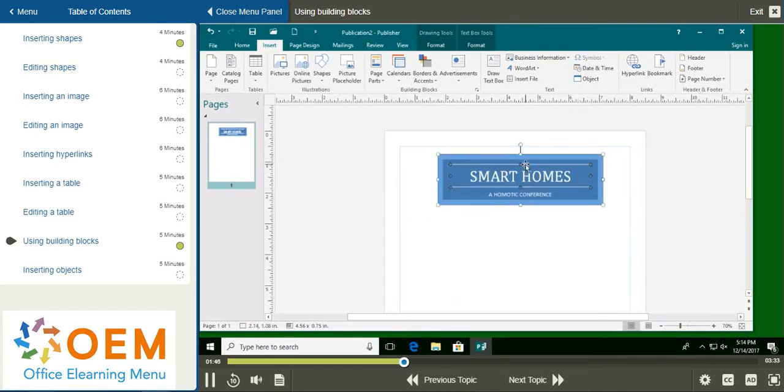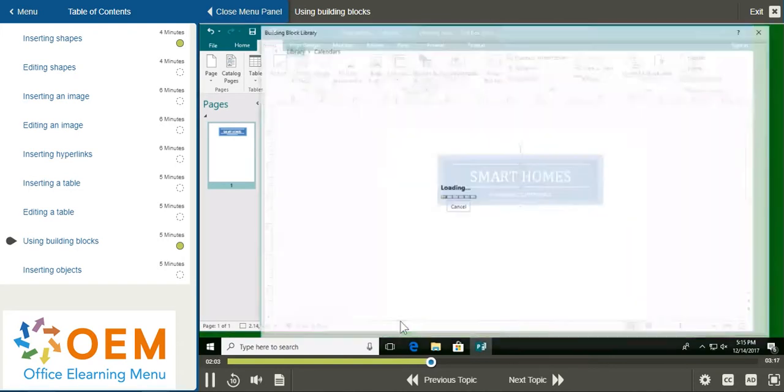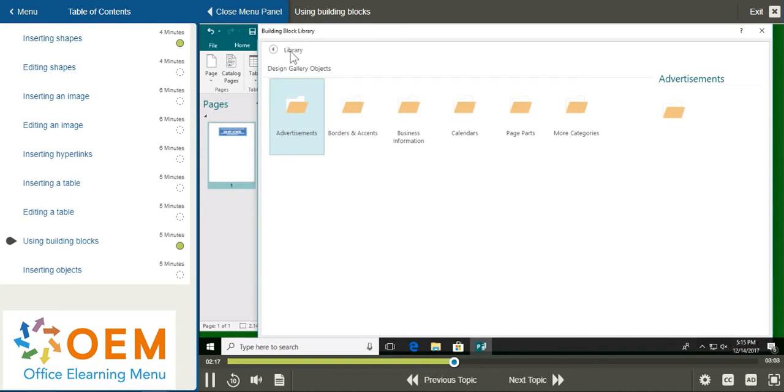You can also find other building blocks by opening the building block library. To do that, I'm going to click on one of the buttons in the building blocks group and then select the last option in the menu, in this case, more calendars. This has automatically opened the building block library in the calendars folder, and I can see the different building blocks or calendars available. I'm now going to click on library in the top right corner of this window to see the different folders or design gallery objects.